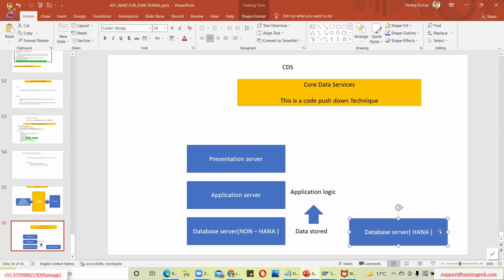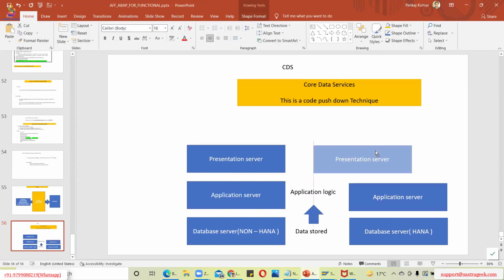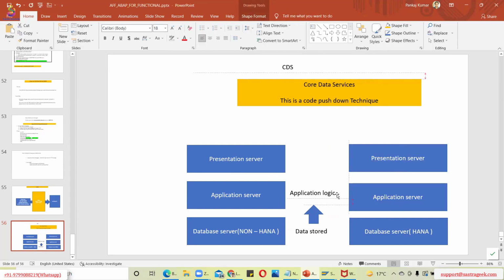So now what is SAP suggesting? Instead of getting all the data from the database to the application server, now also we have the same setup, but the way we are thinking earlier is going to be different. Earlier we were writing the logic at the application server layer. Now also we can write the logic over here, of course. It's always permissible because the application server is meant for that.